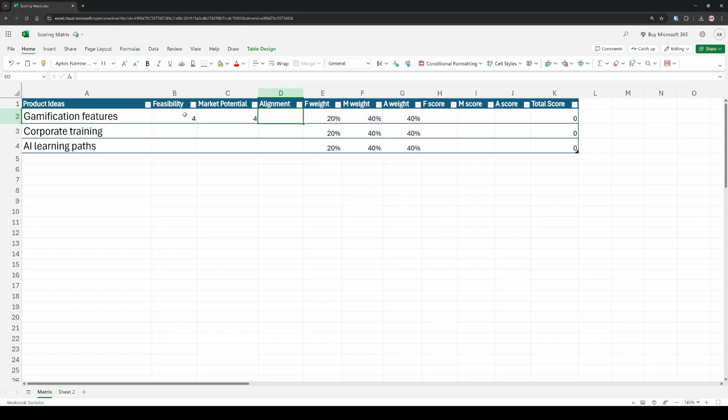For feasibility, we'll give this idea a score of 3. While it's possible, it may require hiring additional resources or expertise, and we may need to adjust our platform to meet the needs of corporate users. As for market potential, corporate training represents a huge market, but we need to consider that it may take time to establish partnerships and build credibility in the space. We'll give this a 3 as well. In terms of alignment, while corporate training could be a valuable revenue stream, it doesn't align as closely with our core mission of individual learning experiences, so we'll assign a score of 3 here.